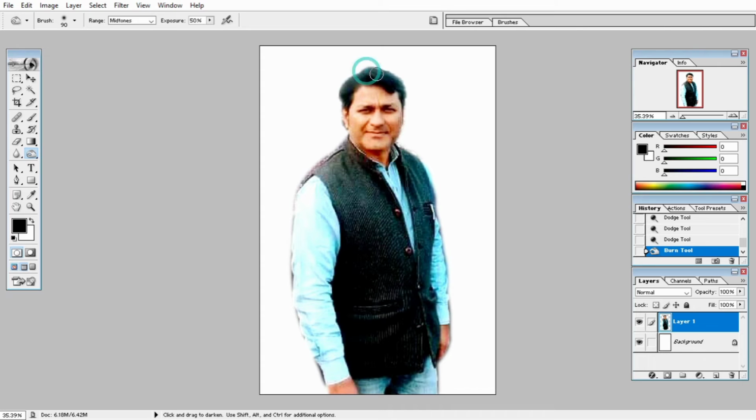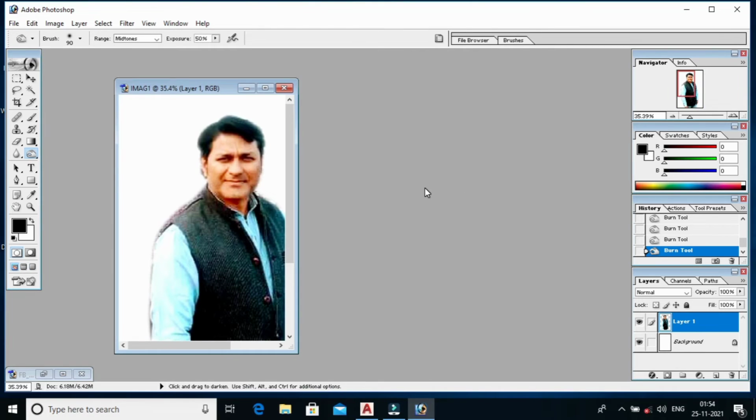Okay. Now the burn tool. Burn tool is to darken. I am using it on the hairstyle. It will darken the hairstyle. Okay. So this was all about it.